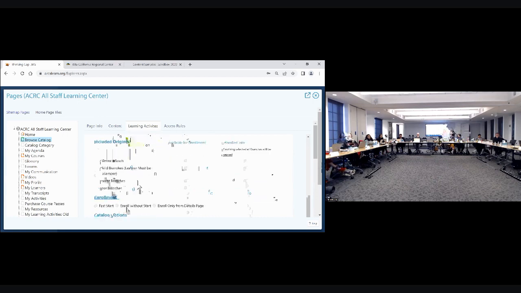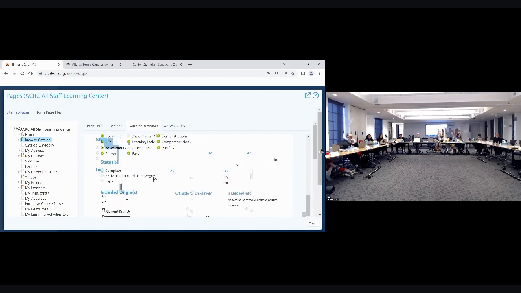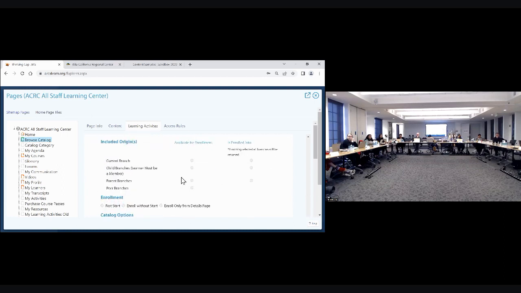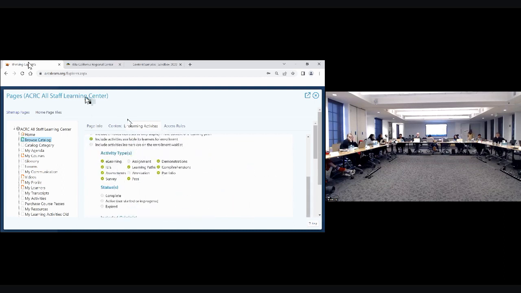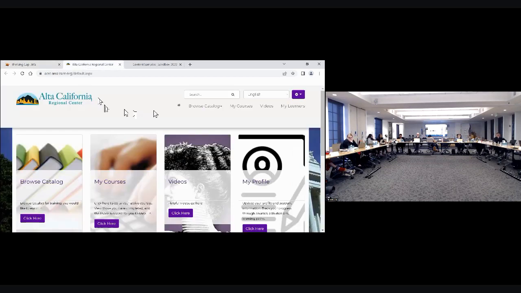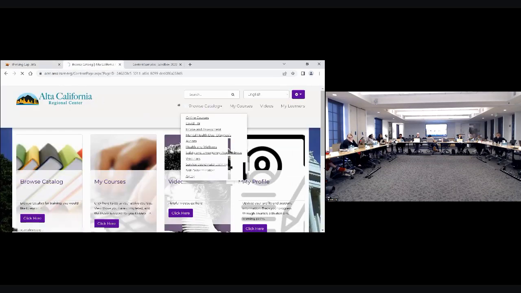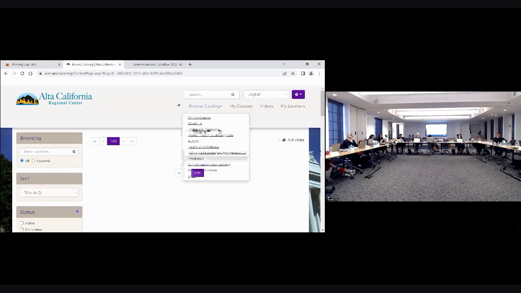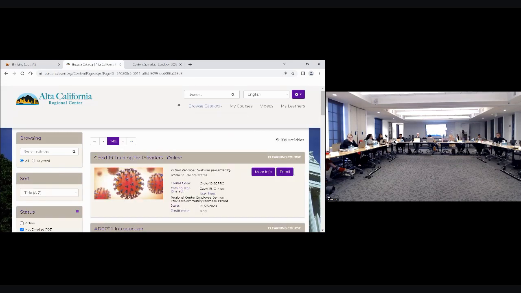So what is it you can't see? You do have to select the completed and active, so you need to pick which ones you want to show. So what are you seeing right now? We go to browse catalog. That's the main page. Okay, so browse catalog, and it comes back with 106 items.